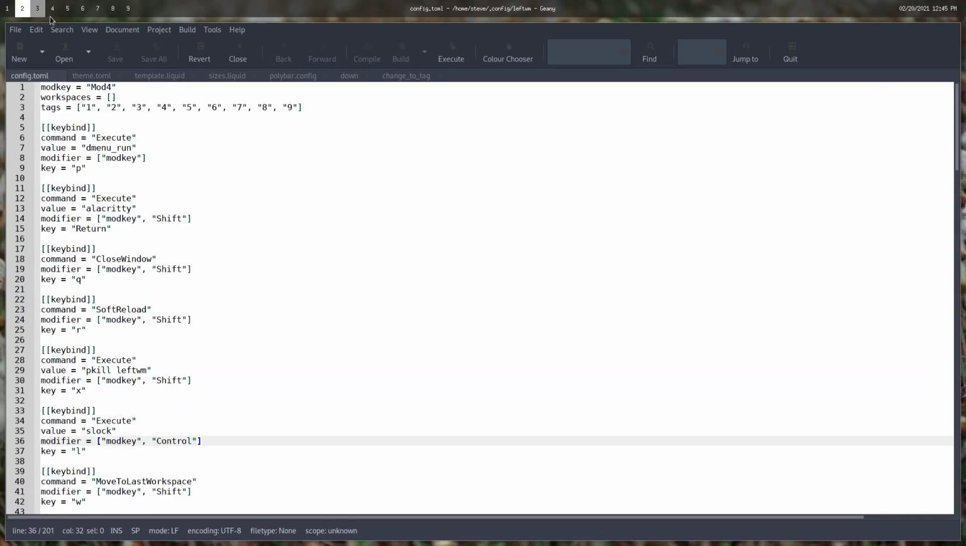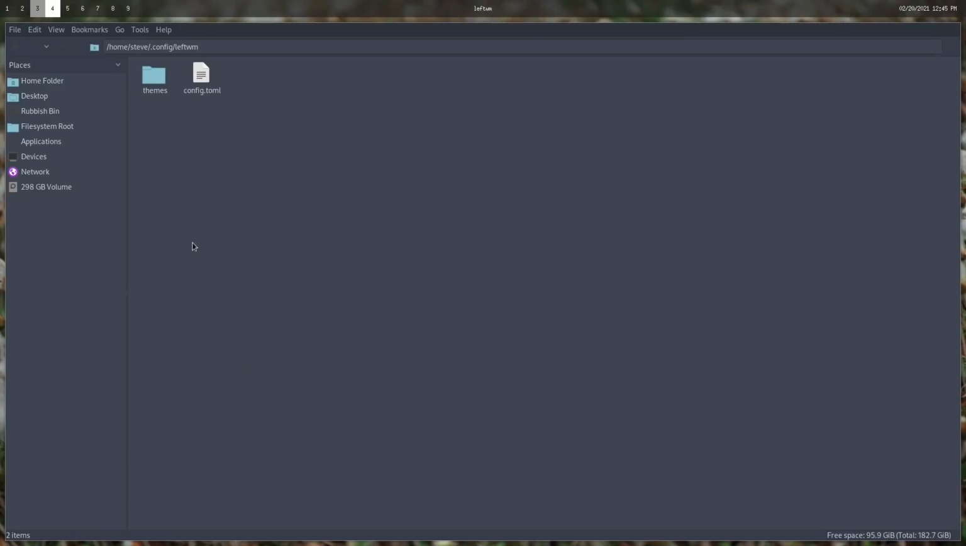Now, inside each of the, let me just move to 4. Inside each of the theme files, so let's go into basic Polybar, for instance, you have a range of different files.